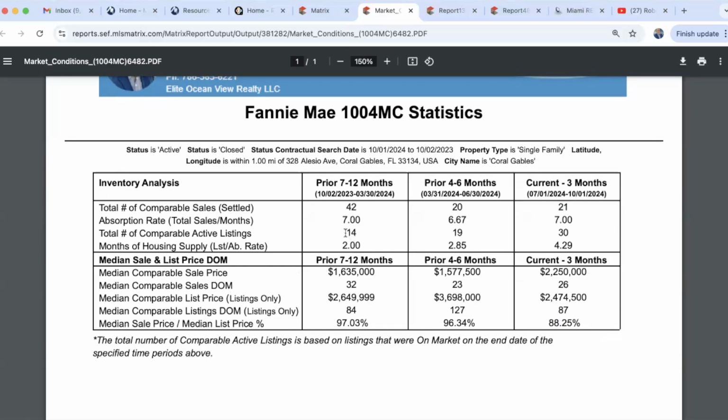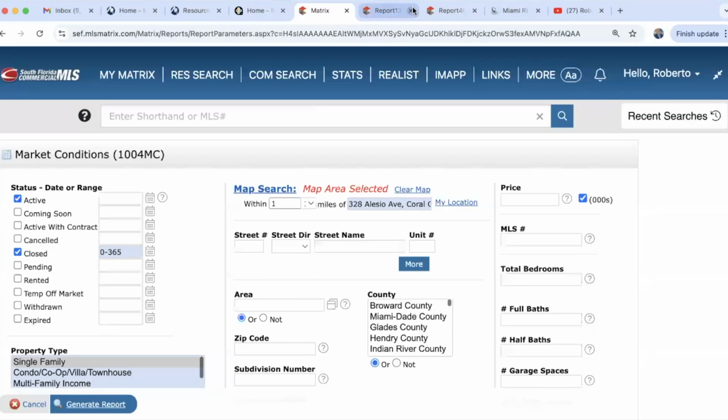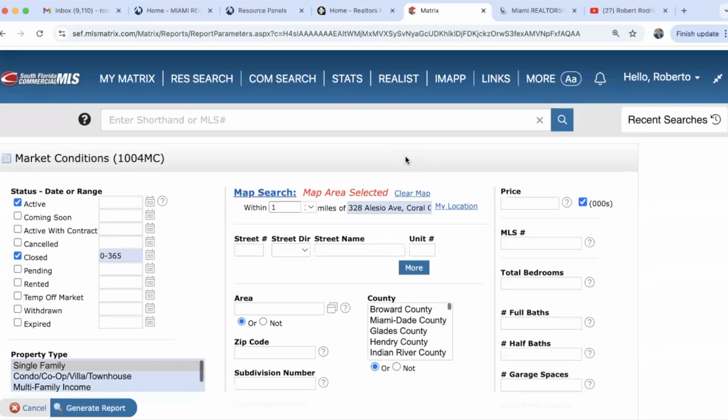The inventory went from 14 to 19 to now 30. All right, so we have more inventory. There's more cars at the car dealership, or there's more TVs at Best Buy for us to choose from. All right. So let's go ahead and close these out, guys. That is your examples of your CMAs inside of Matrix.